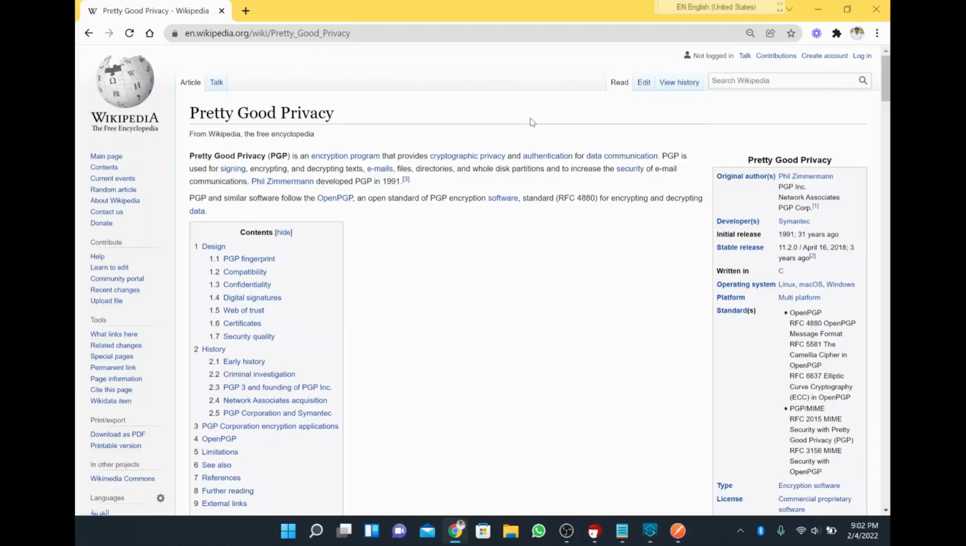Hi, in this video we are going to see what PGP is and how to create the certificates, mainly the private and public certificates, and then we are going to test through some online tool how to encrypt the content using a public key and how to decrypt the content using a private key.